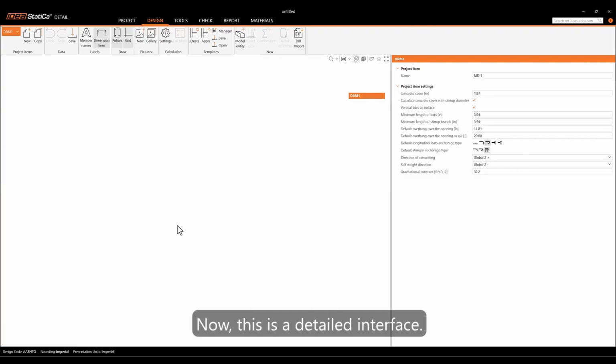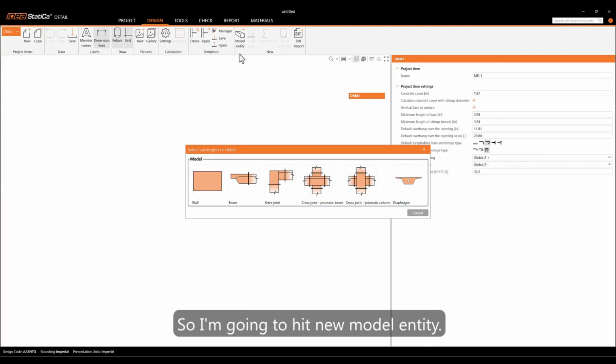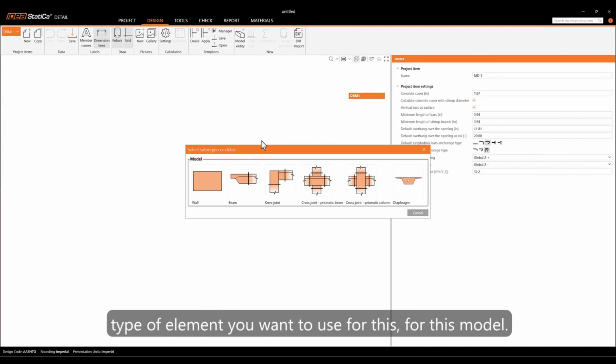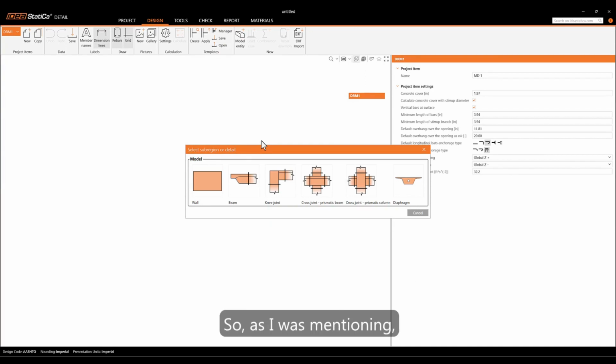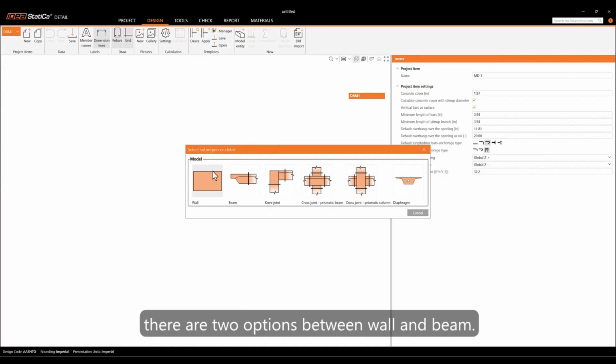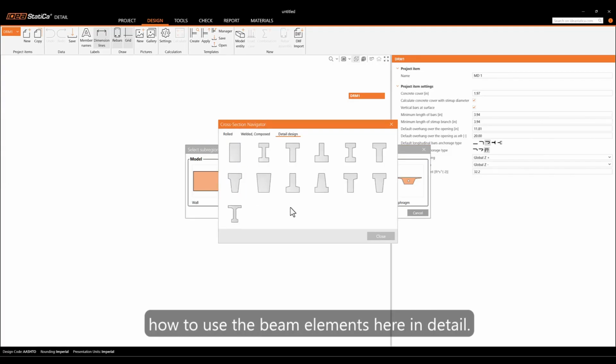Now, this is the Detail interface, and if you have used IDEA StatiCa Connection, this is a similar interface. At the top bar, you can add new items. I'm going to hit New Model Entity, and here you select what type of element you want to use for this model. As I was mentioning, there are two options, wall and beam. There are some differences between the modeling. I'm going to start by demonstrating how to use the beam elements here in Detail.